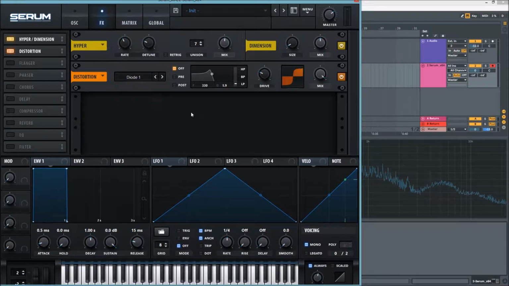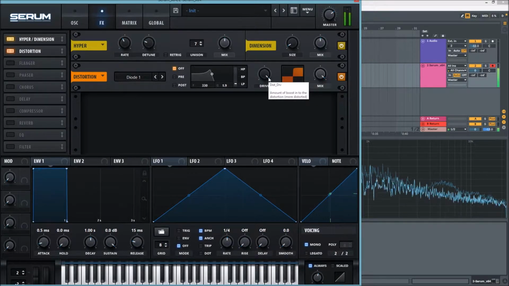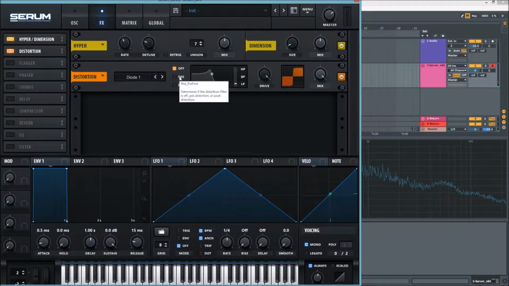Diode 1. Really, really good distortion. Makes your mids and highs sing. Told you it was good. Pre, because I don't like what it's doing to the lows.